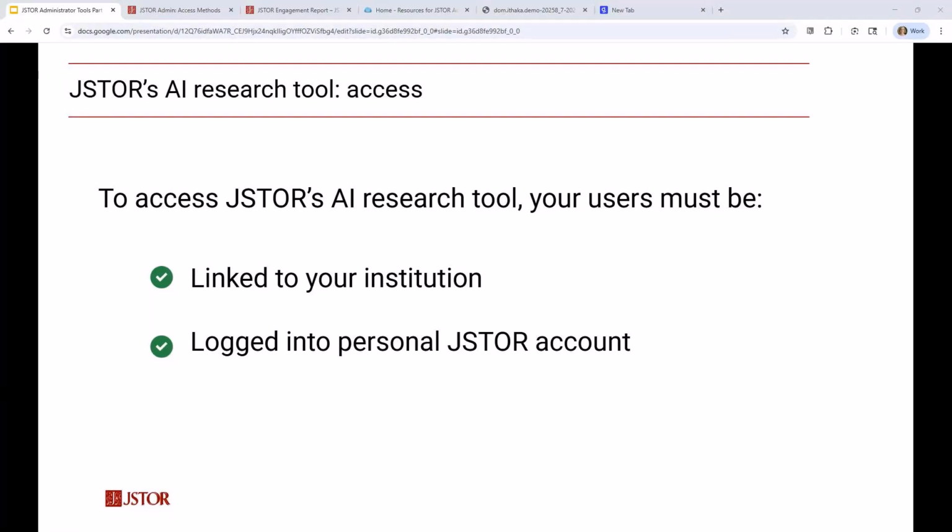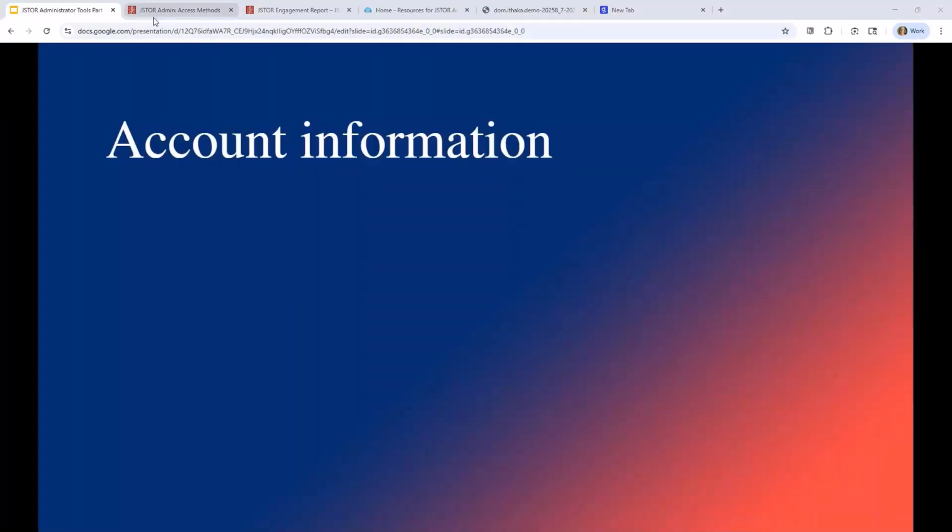The personal JSTOR account is key for your users to get access to this at your institution. So they have to be logged into a personal account linked to your institution in order to even see it. In a minute, we'll cover user management, which includes personal accounts. But first, let's explore account information as a whole. Taking you back to the platform.